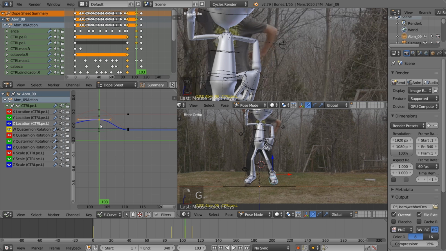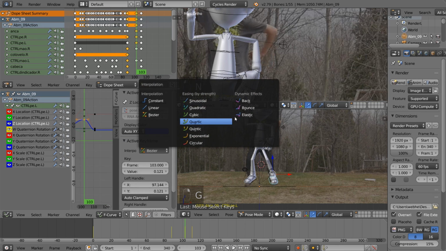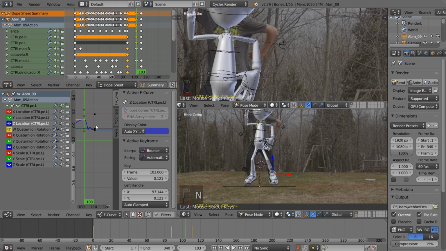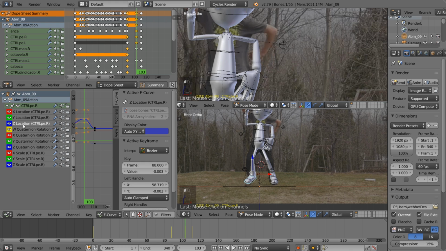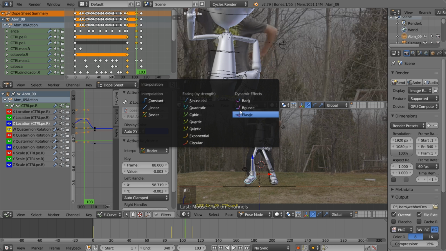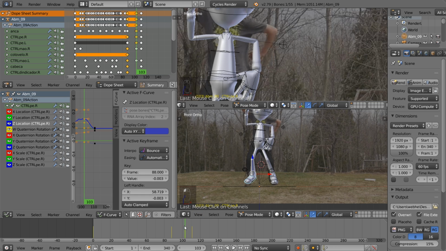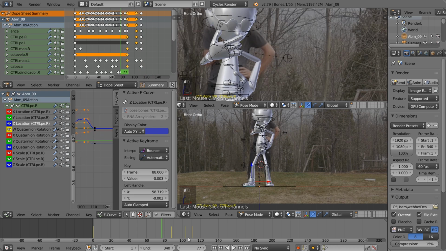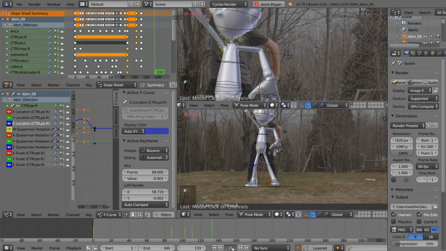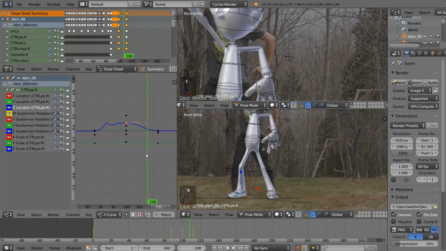So we're going to grab the Z location, and I'm going to change it to be bounce as well. You can see we got that interpolation going on there. We'll do the same thing here. Grab the Z location bone, and give it the bounce. So now if we play our animation back, you can see when he jumps, he's got sort of that cartoon animation look.